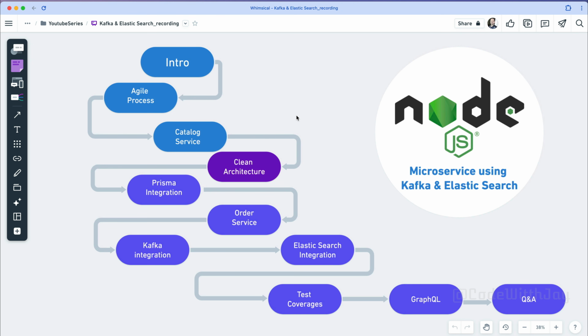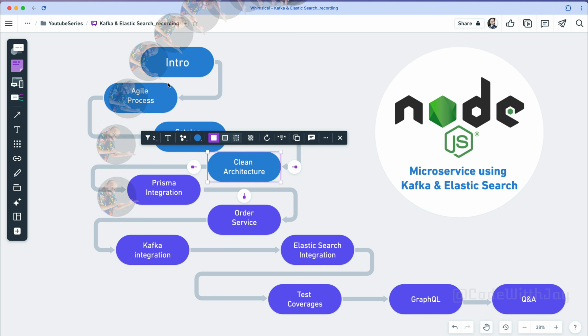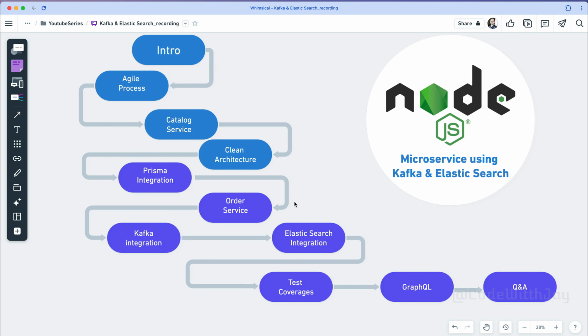In the next episode, we are going to work on our Prisma integration. So in this clean architecture, we have just achieved whatever we were trying to achieve throughout our pipeline, right? You can see these are the pipelines we have covered, and we are hoping that shortly we will be able to cover the rest of the pending episodes as well.